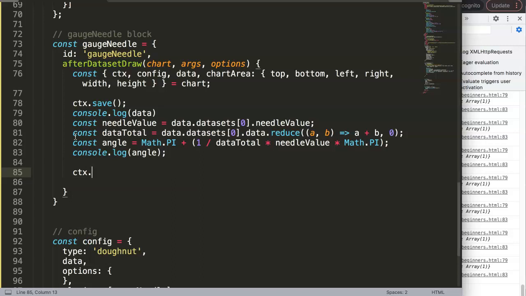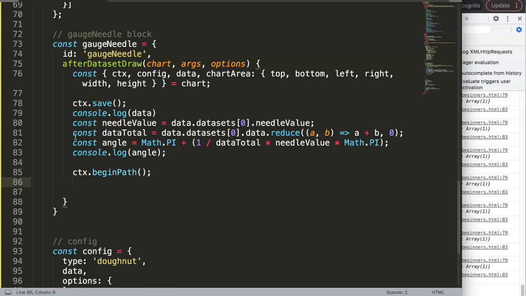ctx. Alright, so we're going to grab the ctx, and then we say here, we have the dot, and then we say here, begin path, and let's see if this one works. This is the biggest challenge here. And then we say here the ctx.arc, because that's what we want to do. We want to create a circle.